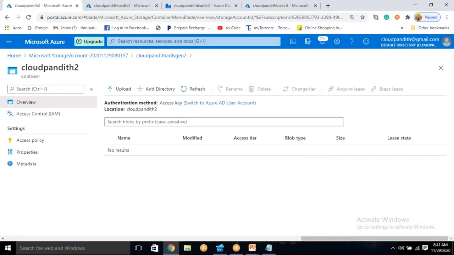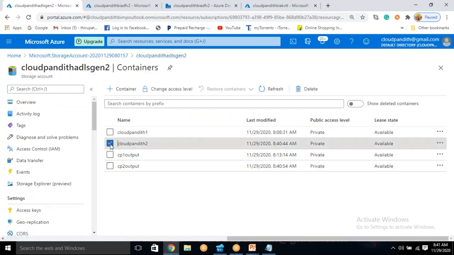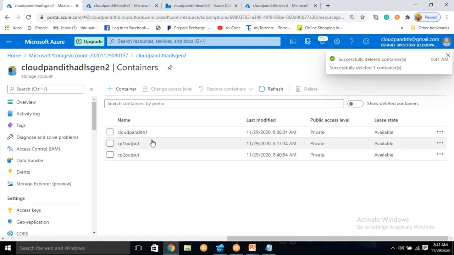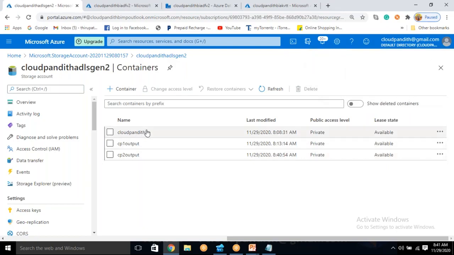Instead of putting this, you can do something different, very easily. I'm just deleting this instead of taking this much risk. So this is the Cloud Pandit 1 folder. I have CP1 and CP2 output. Now what I want to do is pick the file from Cloud Pandit 1 and load it into the CP1 output. Once it is successfully loaded, only then I need to pick the file and load it into the CP2 output. So this is the dependency, right? Once I load successfully into CP1 output, only then I need to load the file into the CP2 output. How can you do that?